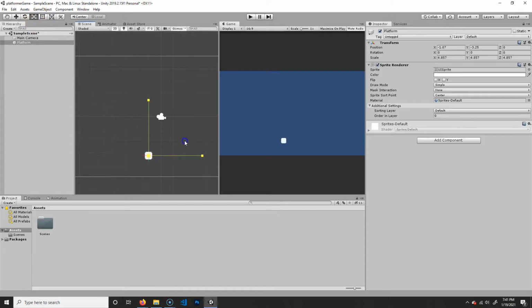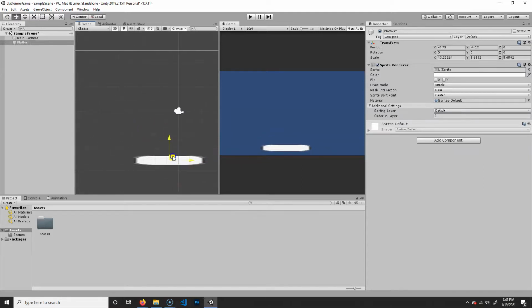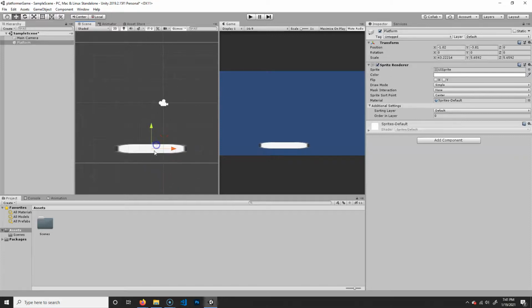And I'm just going to scale it up a little bit wider, and then we're going to scale it a little bit taller, and then we're going to scale it a little bit wider like that. And I'm going to call that a platform. I'm going to change the color of it too.